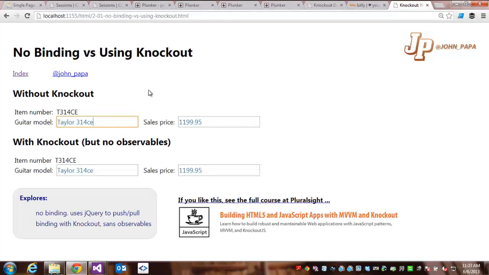This one's not using Knockout, and the one below it's using Knockout, but not using that observable thing that I mentioned. Now, when I change the Taylor guitar up here to like a Martin, there's no actual changes happening under the covers. I'm not actually changing anything. These are raw objects, and I can use it with jQuery or I can use it with Knockout.